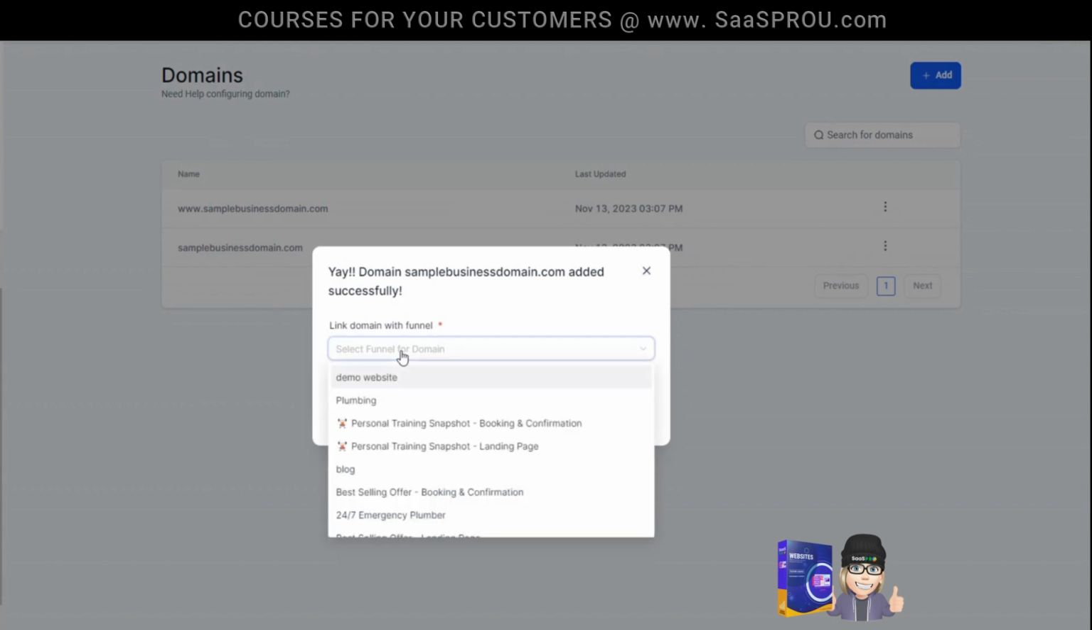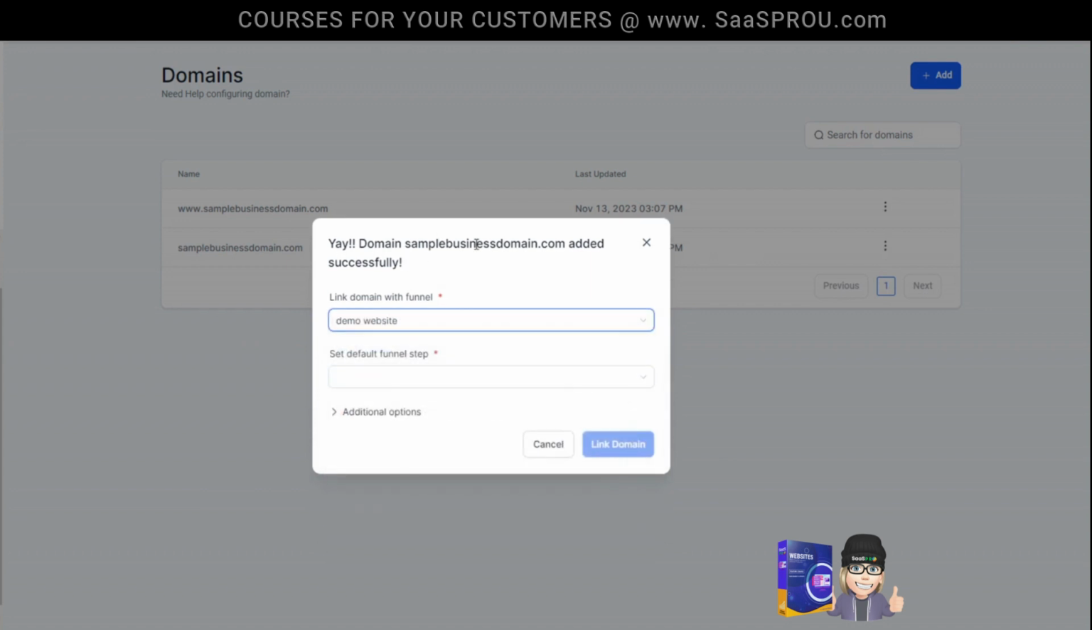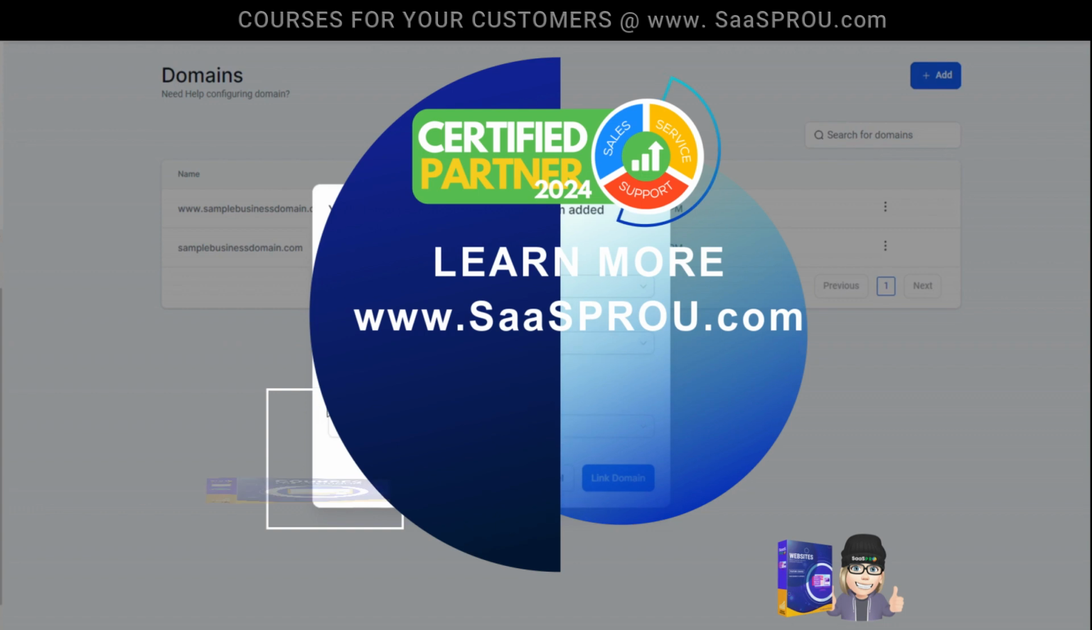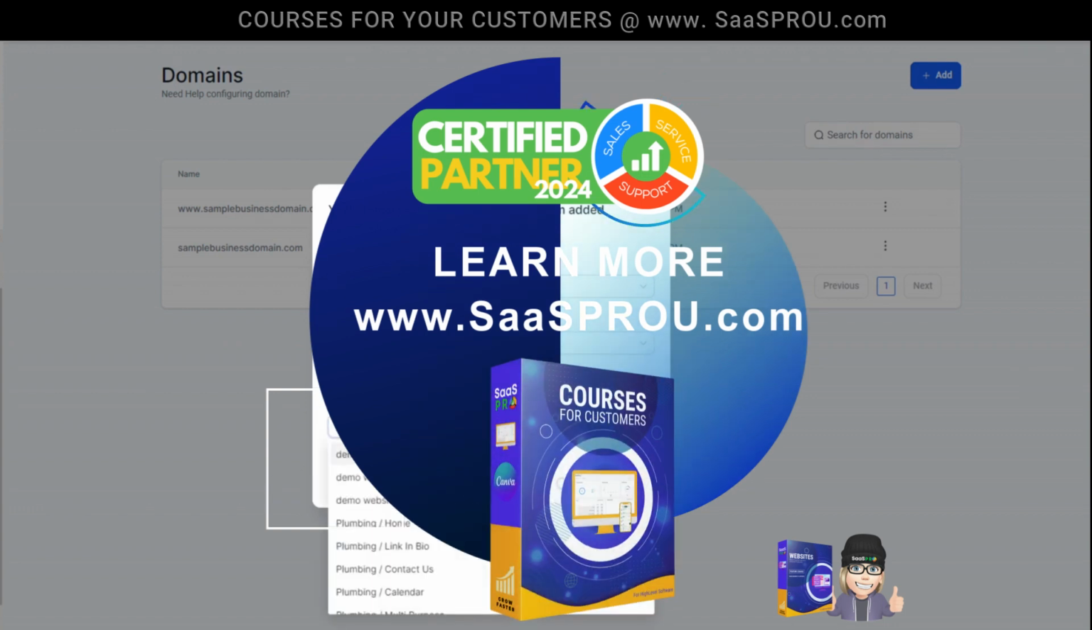Right here, we're going to go to our demo site. This is the one we just built, and we want this domain to fall on the home page. And you'll see there's additional actions as well where you can set a default 404 page.